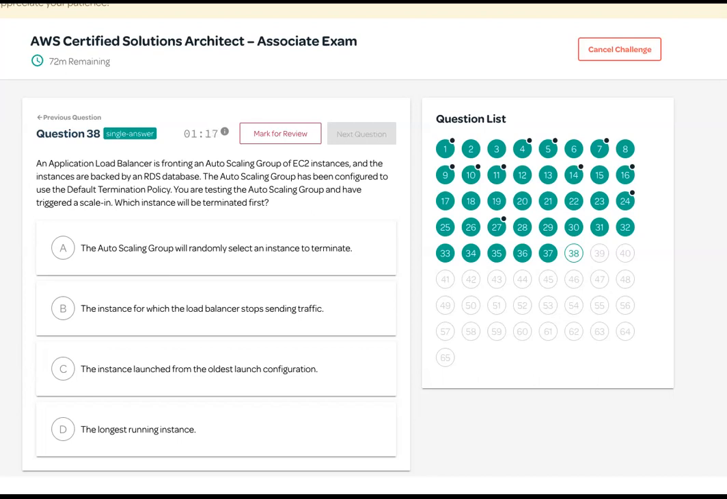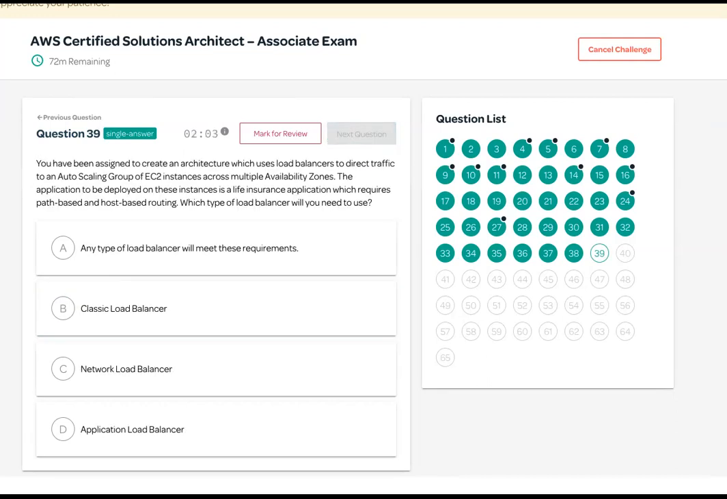Let's see the options. The ASG will randomly select an instance. The instance for which the load balancer stops sending traffic. The instance launched from the oldest launch config. The longest running instance. The instance which stops sending traffic, or which has low traffic.